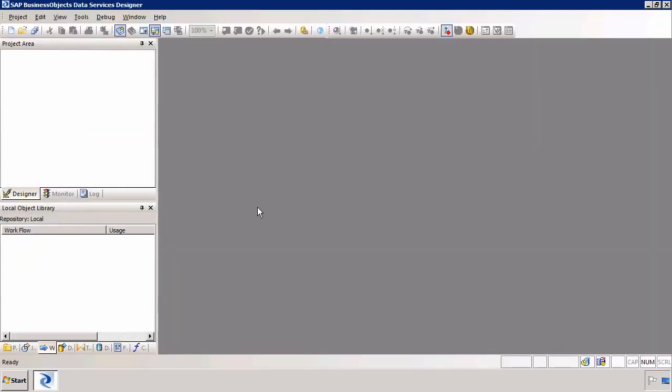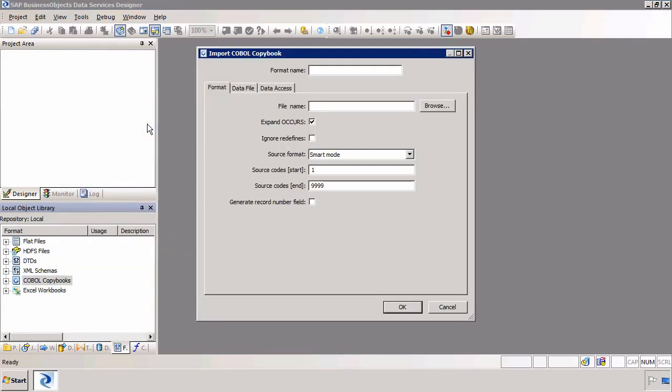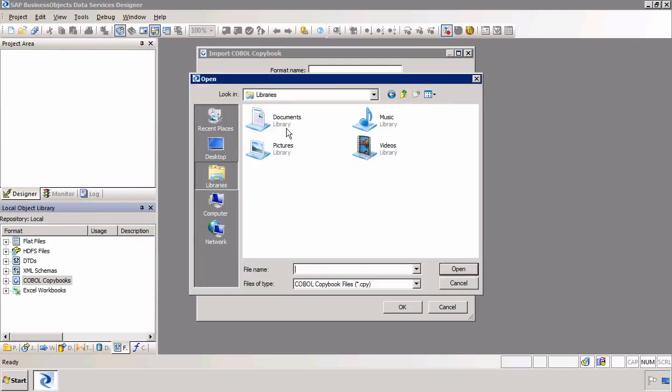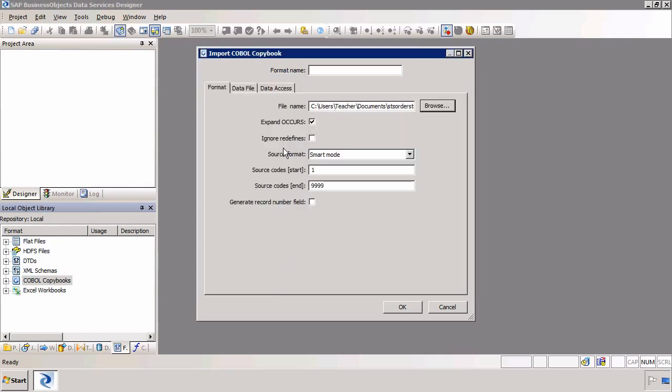Well, within SAP Business Objects Data Services, we do this in our 7th tab, which is our file formats. Then we right click on our COBOL Copybooks formats folder and select New. The first thing to do is select that CPY file, which essentially is the structure of the COBOL copybook. We can do this by clicking on Browse, going to My Library and selecting the CPY file. Now here we can select Generate the Record Number field, which will essentially give us a primary key for each of the records within that file.